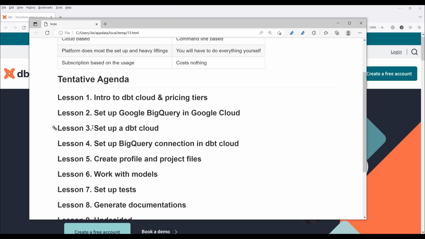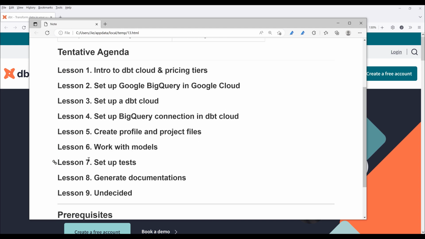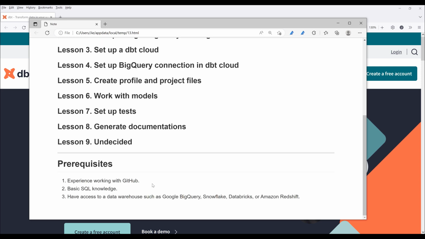Then I'll show you how to set up a DBT Cloud project. Then we're going to set up your BigQuery database connection in DBT Cloud. Then we'll learn how to create profile and project files. Then we'll learn how to work with models, set up tests, generate documentations, and maybe a couple more lessons. I haven't decided yet.